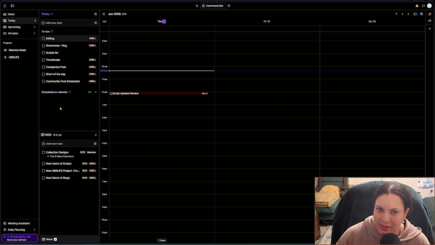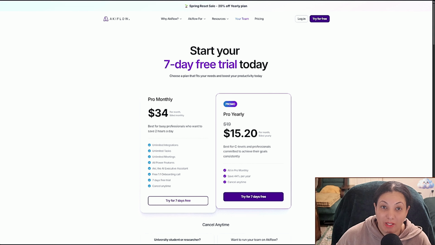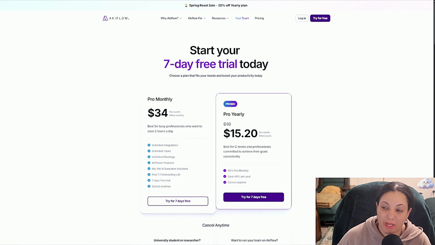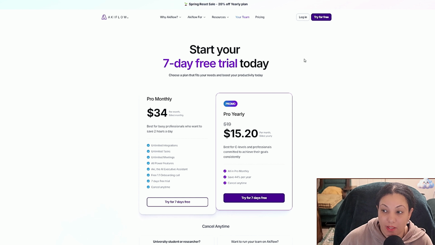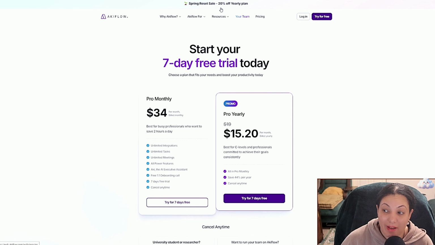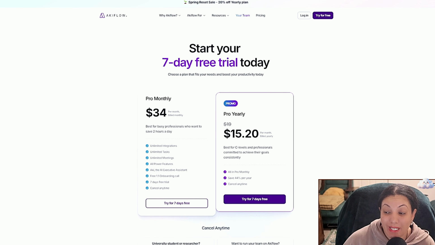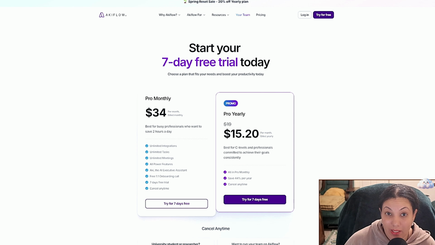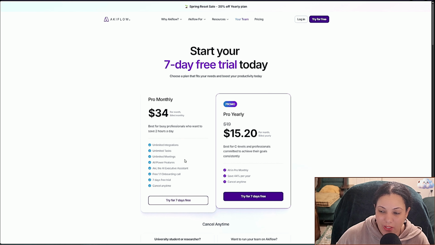All right, now let's get into pricing to see whether or not this is actually worth it. Here we have the pricing. So Akiflow offers basically one price, but it's offered in two different ways. And right now, today, they have 20% off the yearly plan. So you can do a 7-day trial to determine if you like it and basically get most of the things you're looking for. As I said, there's really no difference between the two, but there is that cost.